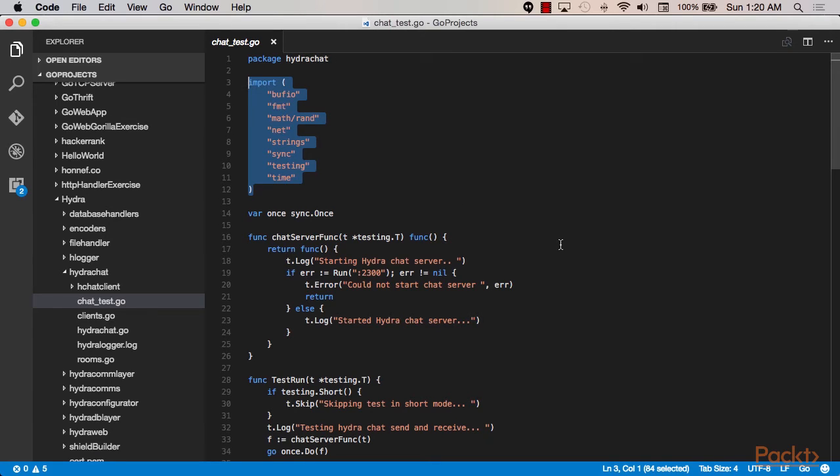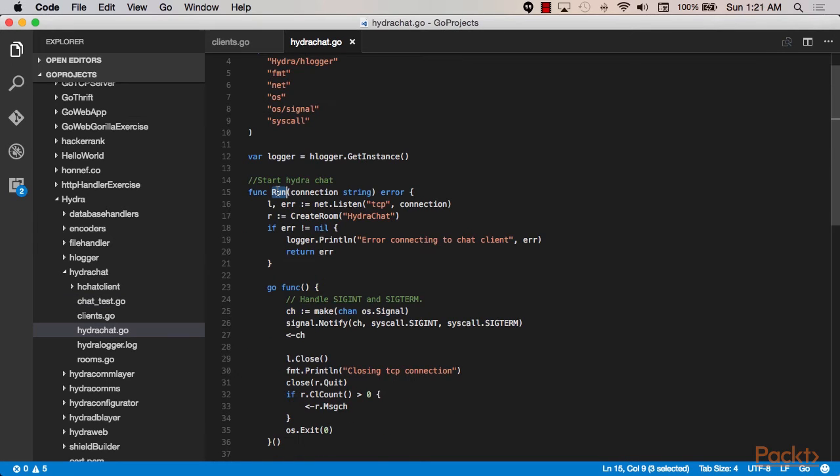Next, we import a bunch of packages to use in our code. We'll see them used as we go. Note how the testing package has to be imported. So the Run function in the HydraChat.go file, which we use to start our chat server, takes an argument, which is basically a string representing our connection.